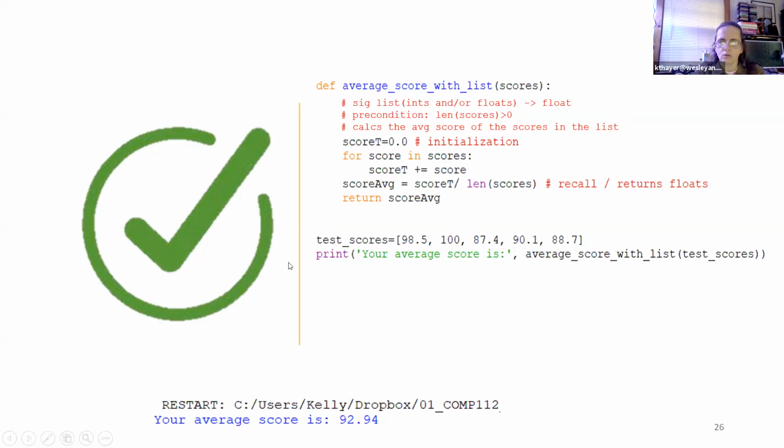So here's the test scores, and here's my statement that also has a function call inside of it, and notice that it is also sending in an input parameter, the test scores, which is this list.